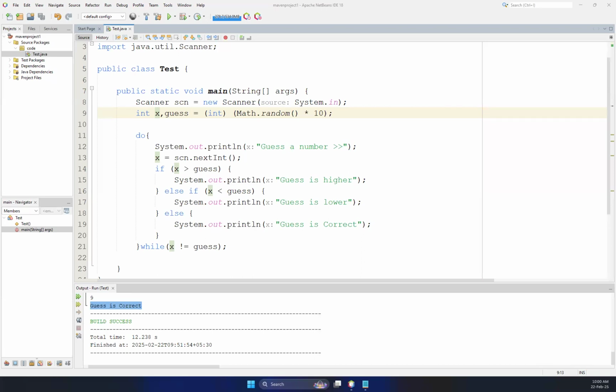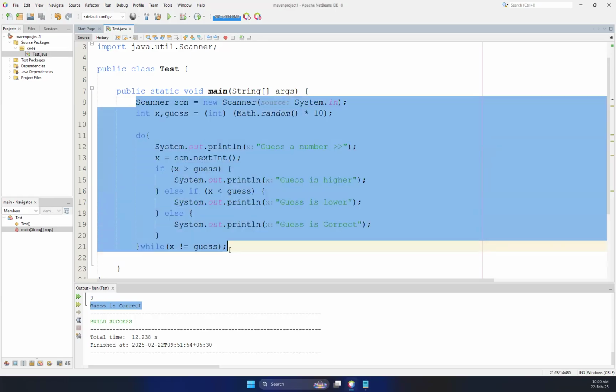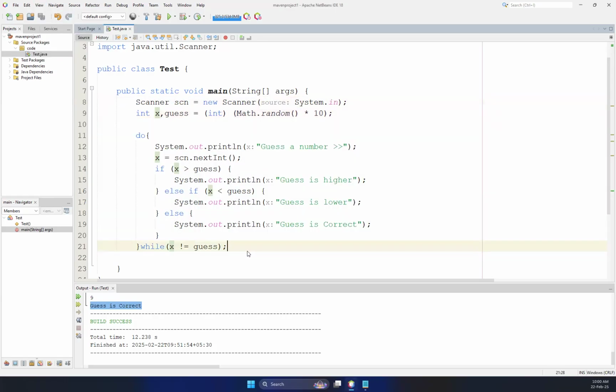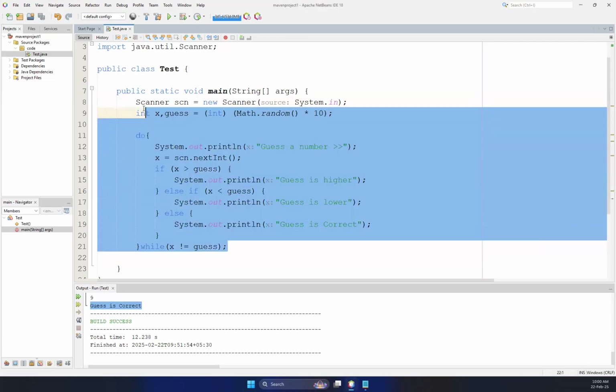Now, okay, this is the answer. Let me take a copy of one of your answers right now. Here I'm seeing very good initiative. You are closing the scanner as well. Very good.